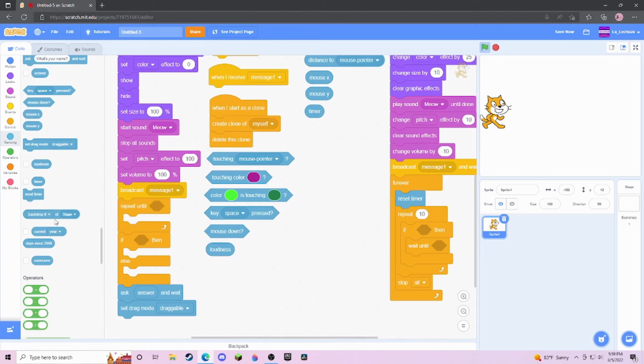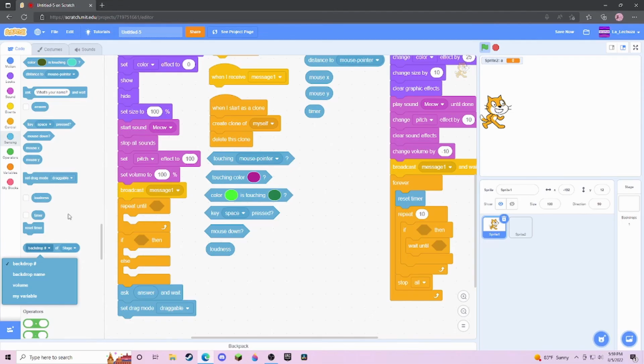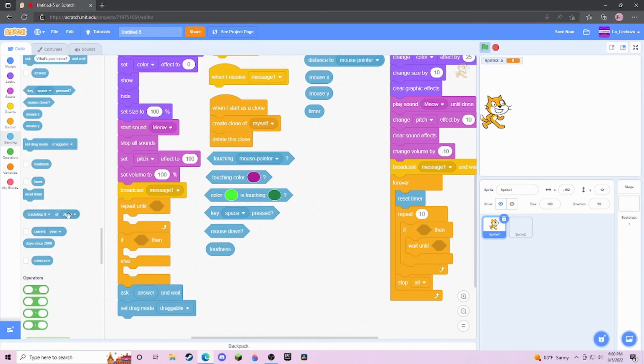Let's see. Backdrop number. Okay, volume of... Okay. Yeah, I don't know what this does. I'm gonna try to figure it out. Backdrop number, name, variable. Oh. Is this like... For this sprite only, if I can detect... Let me test that actually, hang on. Yeah, I have no idea what this does. We don't need that. It doesn't look like.